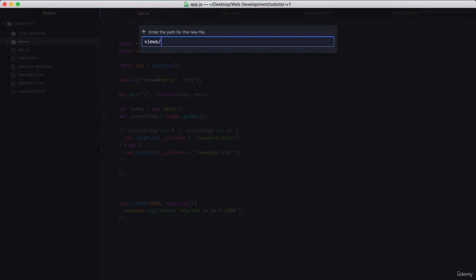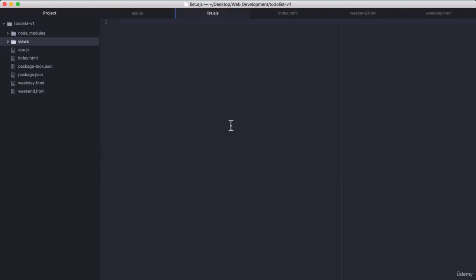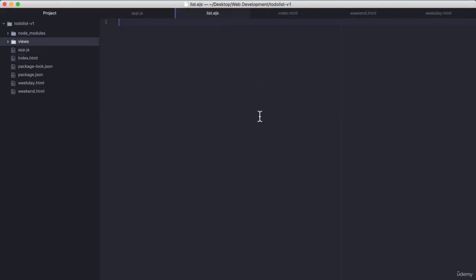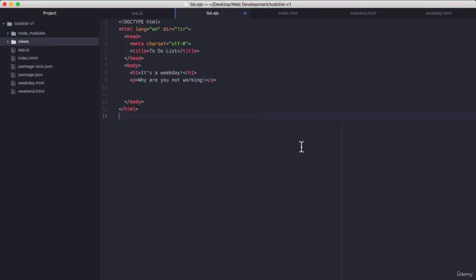Now, instead of calling it index.ejs, I'm going to name it more relevant to our project. So I'm going to call it list.ejs. So this is going to be the base template to create all of our to-do lists. So now inside this list.ejs file, you're essentially writing HTML code. So let's head over to our index.html, which we had before, and I'm just going to copy all of the code into our list.ejs. So anything that is valid HTML will be valid for an EJS file.